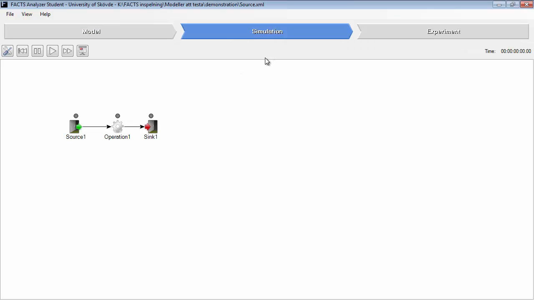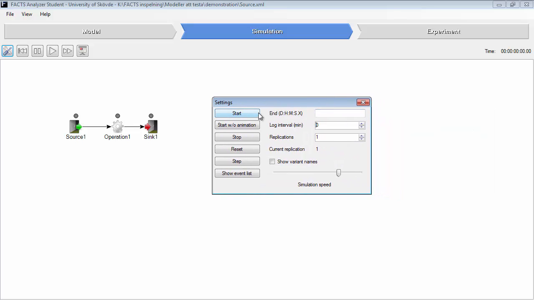So when using a sequence cyclic for the source with the 50 parts of variant A and 40 parts of variant B, press settings, get this window. We can start the animation, show the variant names and run the simulation. What will happen is that it will create 50 parts first of variant A and then begin to create 40 parts of variant B.